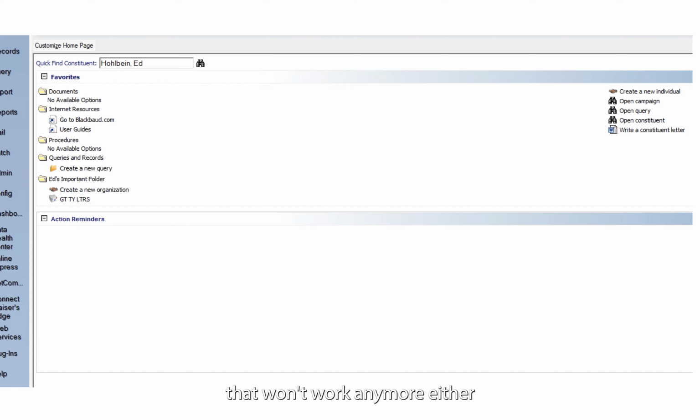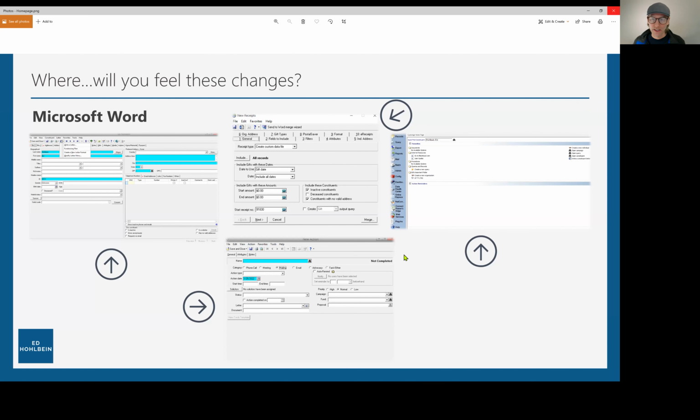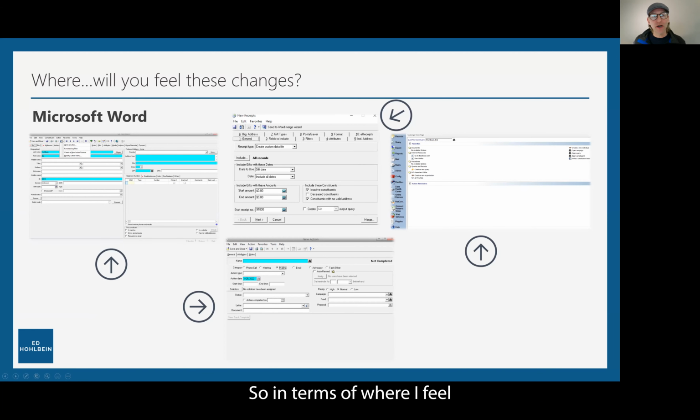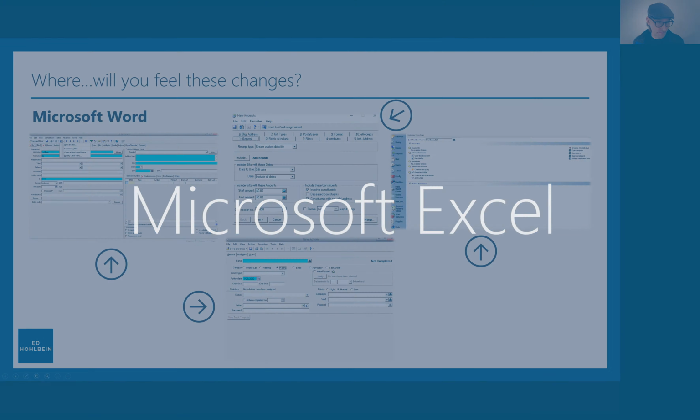That won't work anymore either if you are using that. Okay, so in terms of where I feel most of the good folks I've worked with in the past and currently, these changes that I went through and took a closer look at, those are the places where you're going to feel those changes the most. So if you focus your energy there and create some alternatives, who knows, maybe based on that 10-point plan we're going to talk about shortly, and you start doing that today or very soon, you'll be way ahead of the curve in terms of managing these changes.